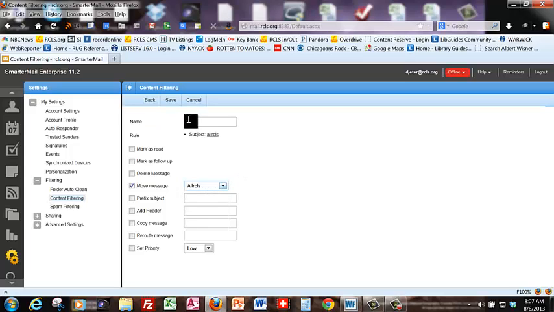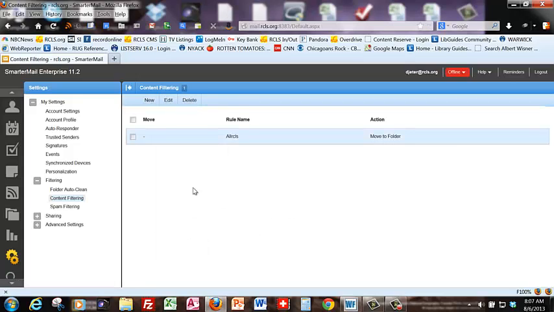Now every content filter rule that you create should have a name, so we're just going to give this one the label All RCLS. And then we save that rule. So now we have one rule. Let's create a new rule.